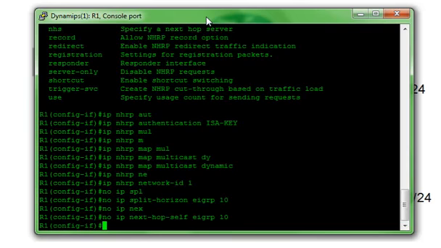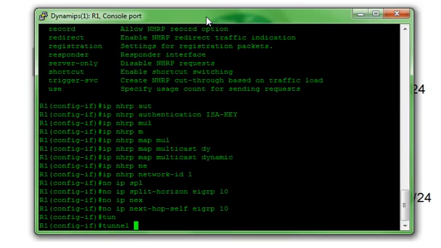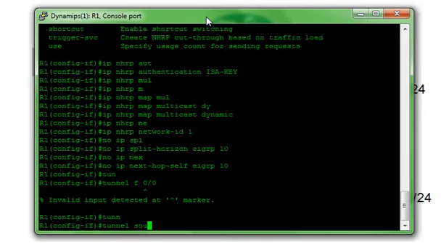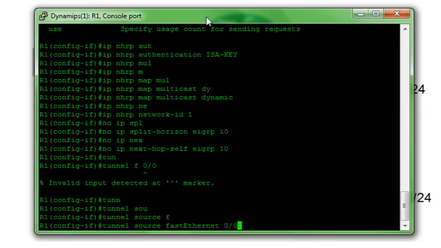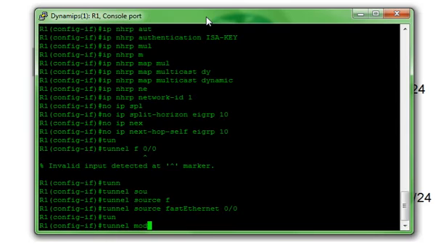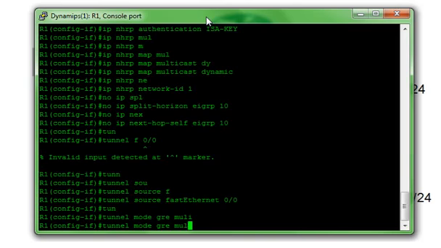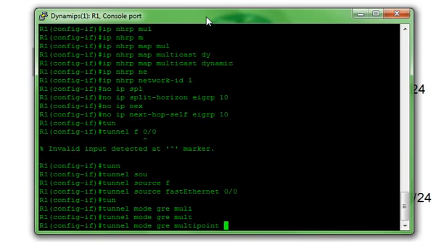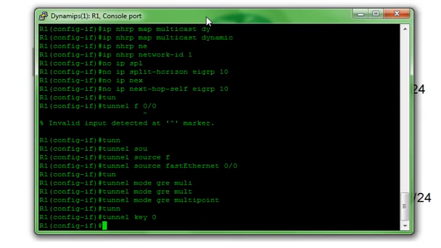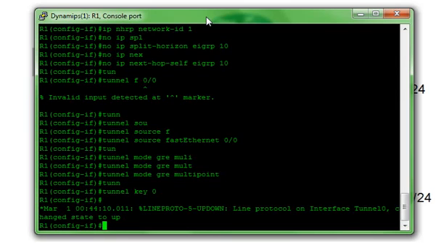Okay, that takes care of the next hop self. Now we need to specify a tunnel source, which is Fast 0/0. Tunnel source Fast 0/0. And tunnel mode, we're going to tell it that it's going to be a GRE multipoint tunnel. And we're going to set up a tunnel key. We'll use 0. And there our tunnel interface comes up.